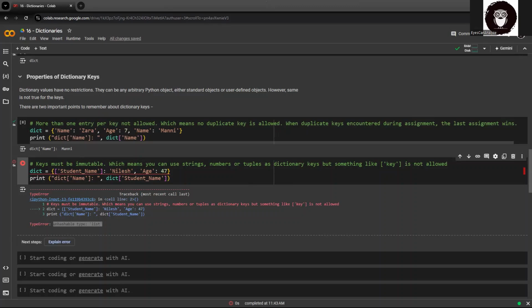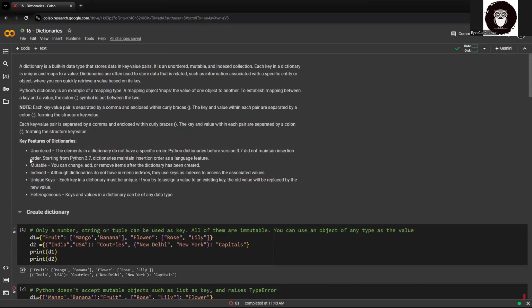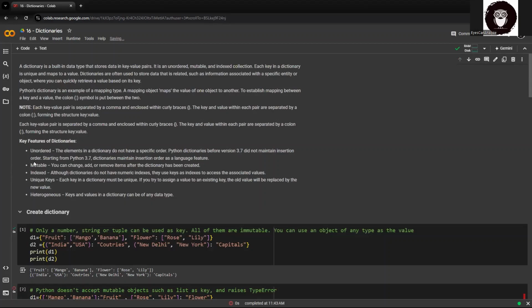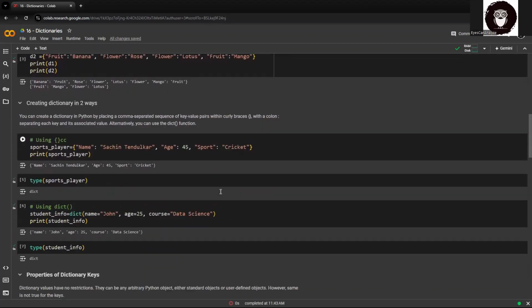So these are the few things that you need to remember when you're creating a dictionary. The key features you need to understand: these are unordered, mutable, indexed, and have unique keys. Mutable in the sense that the keys are never mutable. You cannot use keys as a mutable reference. This is an introduction to what dictionaries are, how you can create them, and the important points that you need to remember while creating a dictionary.